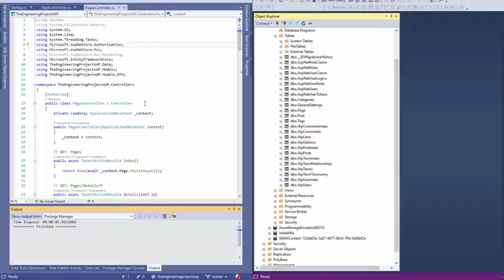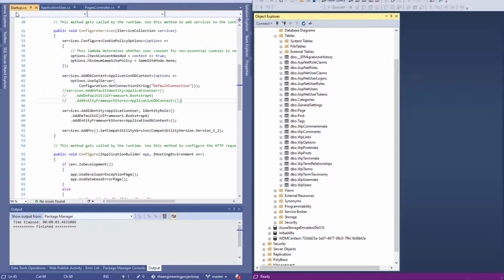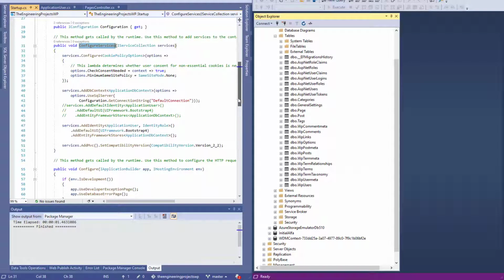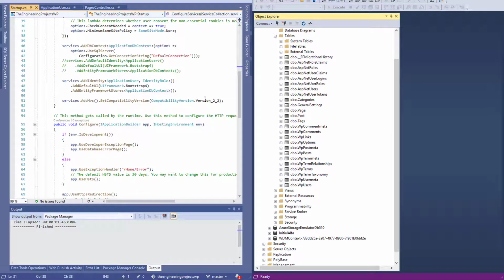So this is our project and this is the database of the project. First of all, let's go to the startup file, and here we have ConfigureServices. In this ConfigureServices we have configured the identity user and identity role. This identity user is a wrapper class which we have created so that whenever we need to enhance or scale our current identity we can do that.